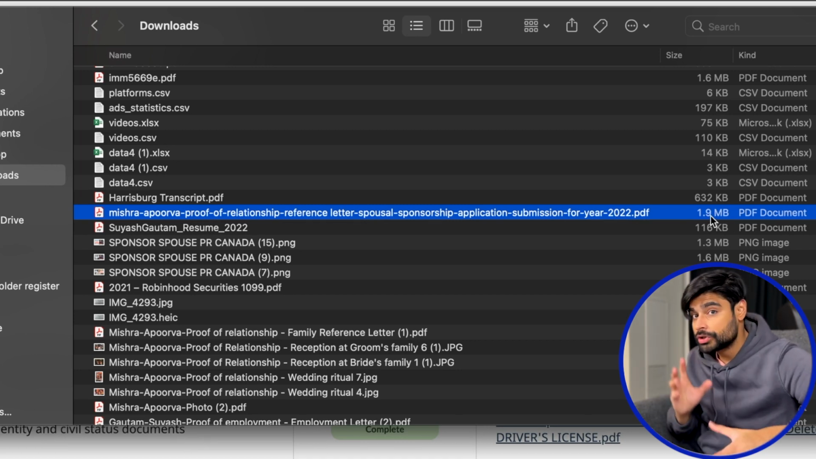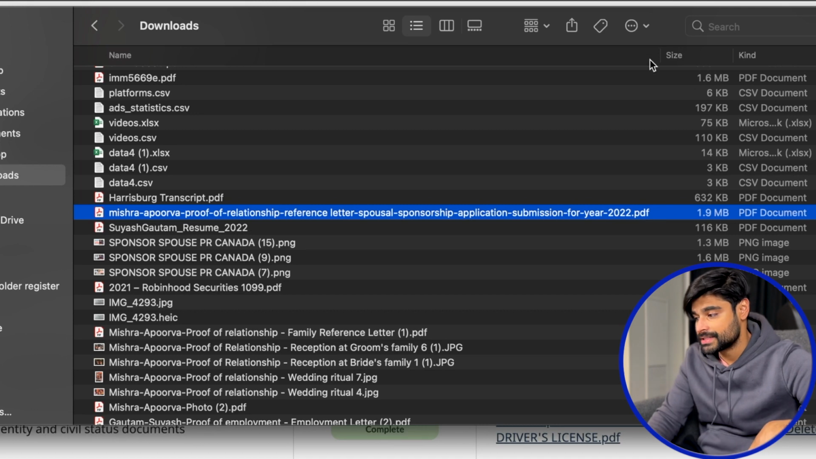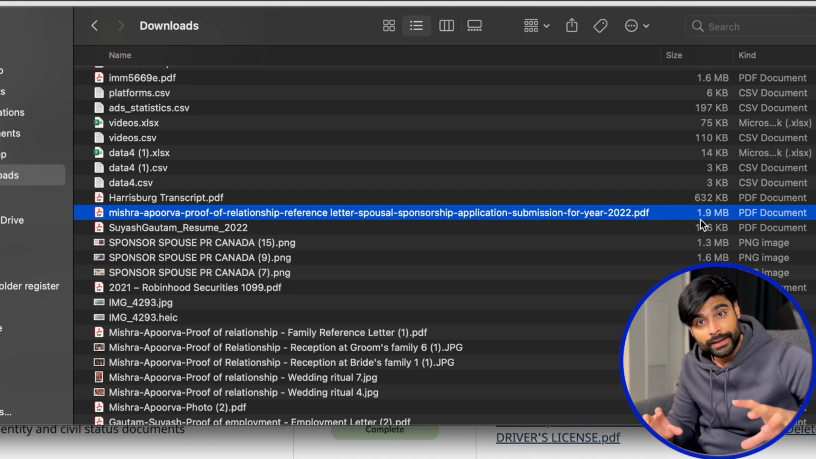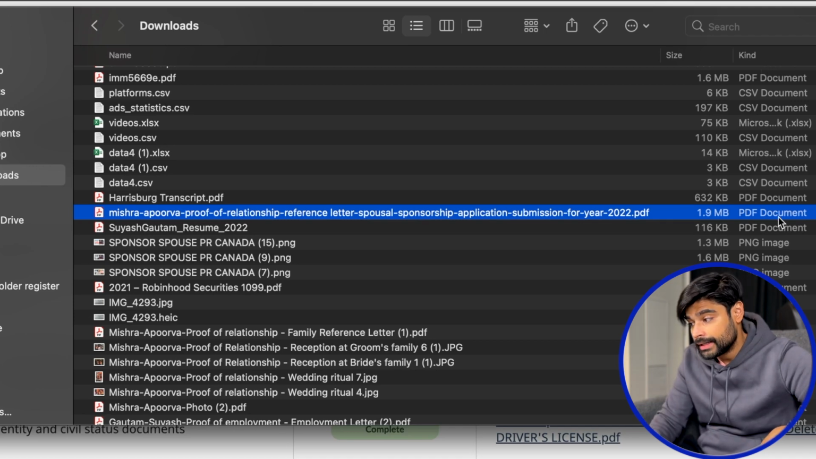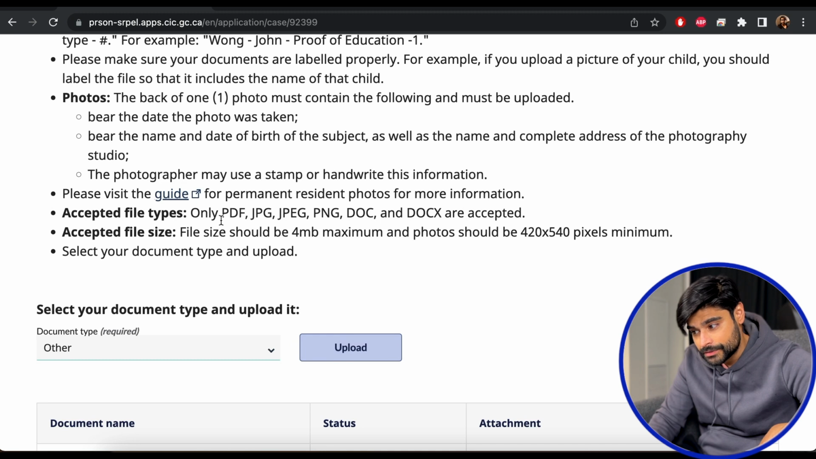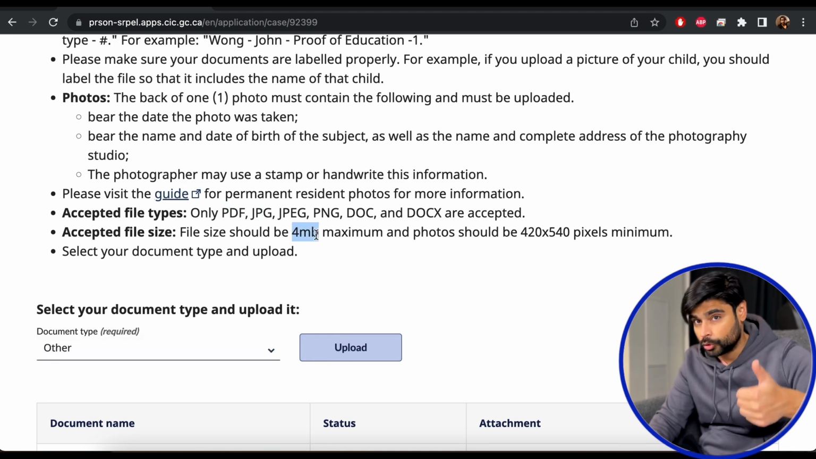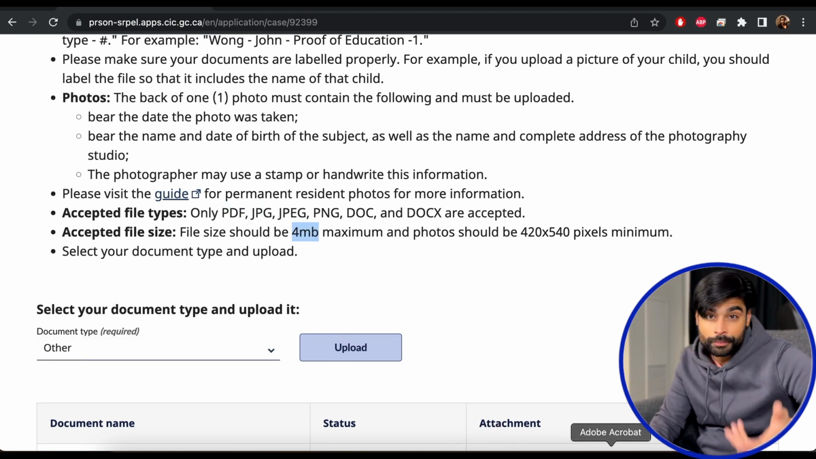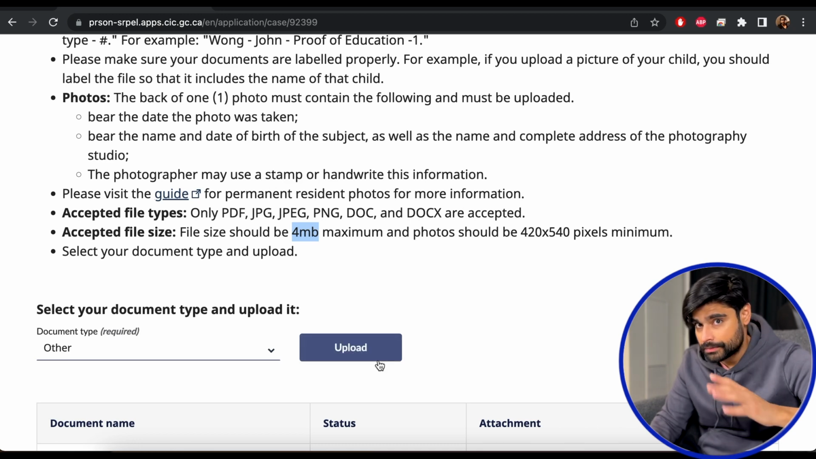But the way I would check for accuracy would be to first see the size of the document. So it's 1.9 megabytes. So it's less than the 4 megabyte limit. So that's good. Then it's a PDF document. So it falls within the acceptable file types. So PDF and size, both criteria are met. So then what could be the issue? So let me try to upload and let me show you what the issue is.